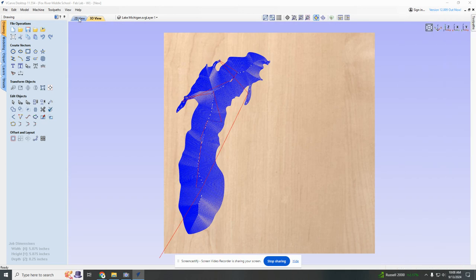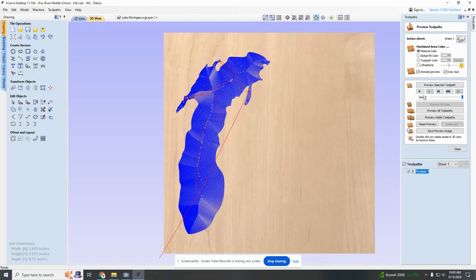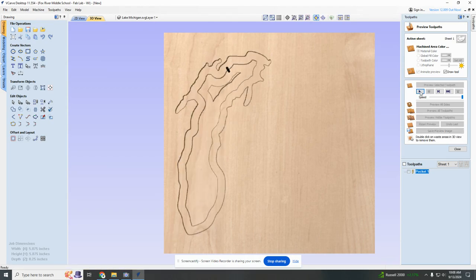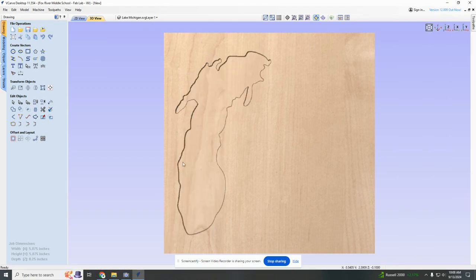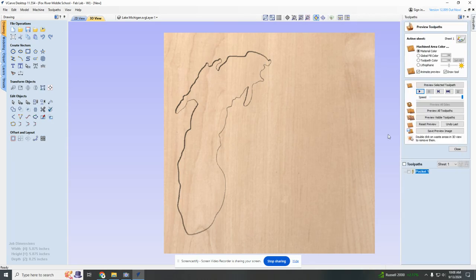If you look over here, we were in 2D, we're now in 3D. So we're going to simulate this cut. I'm going to click this play button right here to make sure that it turns out how I want it to. So I'm going to push play, and it did. It cut out Lake Michigan. It looks all nice and pretty. We're good to go.